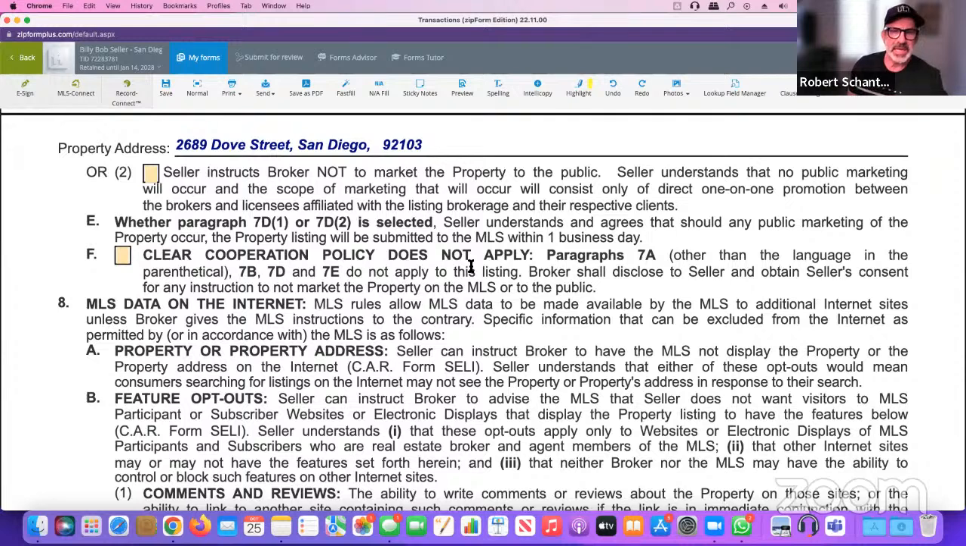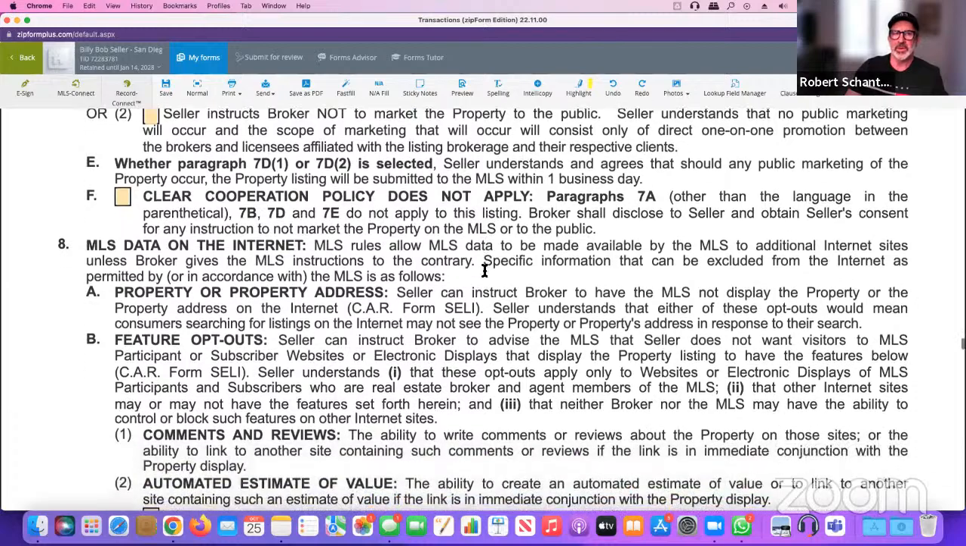This addresses again the section E is when the seller is aware that if we do any public marketing and you decided to exclude it from the MLS, we're required to put it in the MLS within about 1 business day. And then section F, clear cooperation policy does not apply. That box will never be checked because our MLS subscribes to the clear cooperation policy.